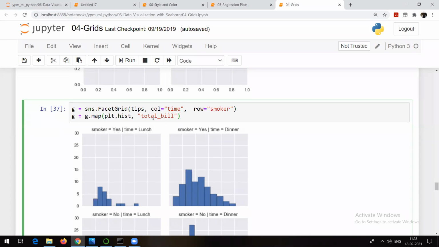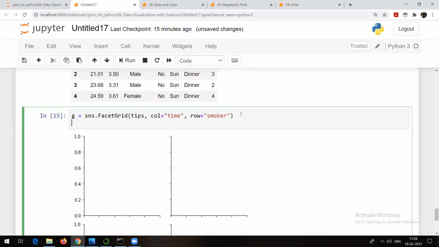Histogram, and this total bill is one of the columns in the tips data set. Same command I am going to make use of, that is this g object we have already created. So the g.map method we are going to make use of here. Which plot do I want to plot? In case of matplotlib, that is plt, I want to plot a histogram.